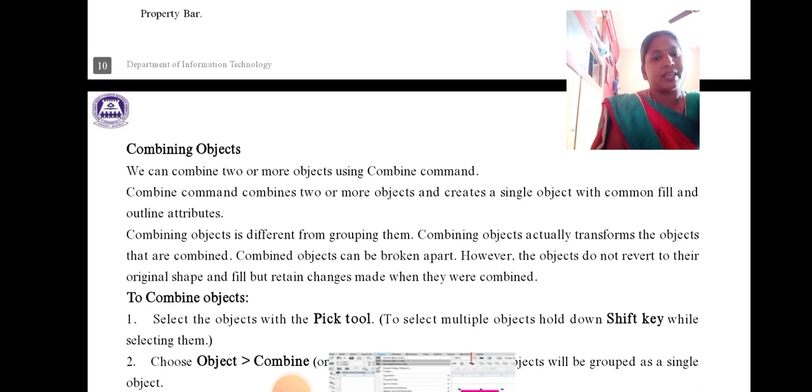Combining objects. We can combine two or more objects using the combine command. The combine command combines two or more objects and creates a single object with common fill and outline attributes. Combining objects is different from grouping them. Combining objects actually transforms the objects that are combined. Combined objects can be broken apart. However, the objects do not return to their original shapes and fill but retain changes made when they were combined.